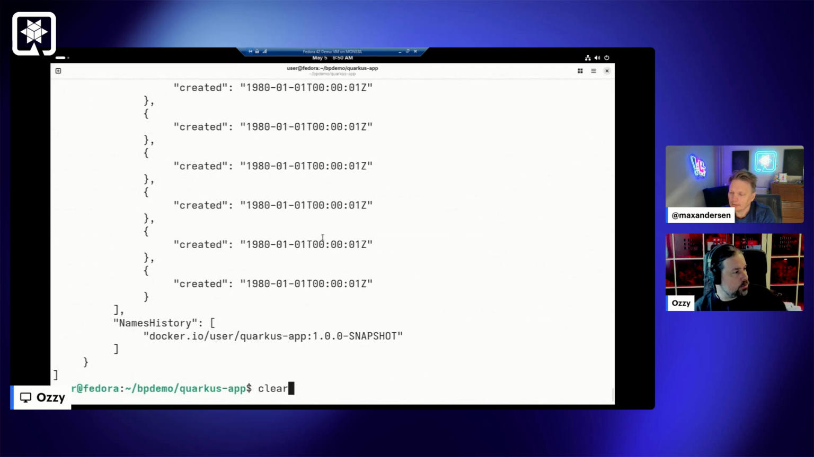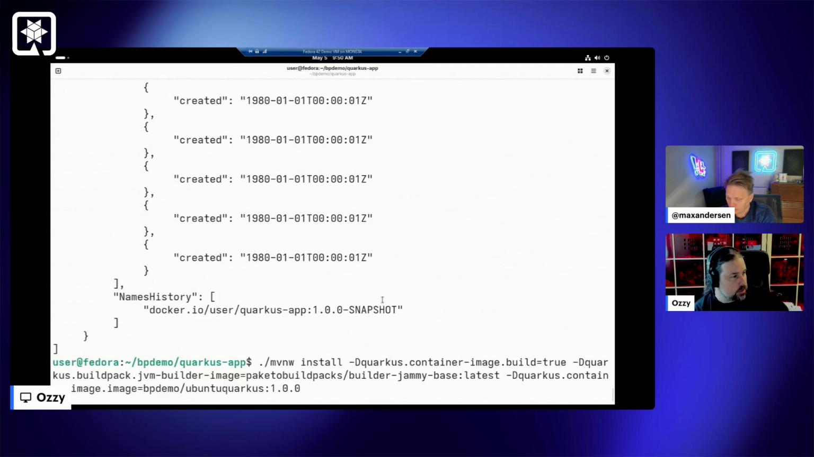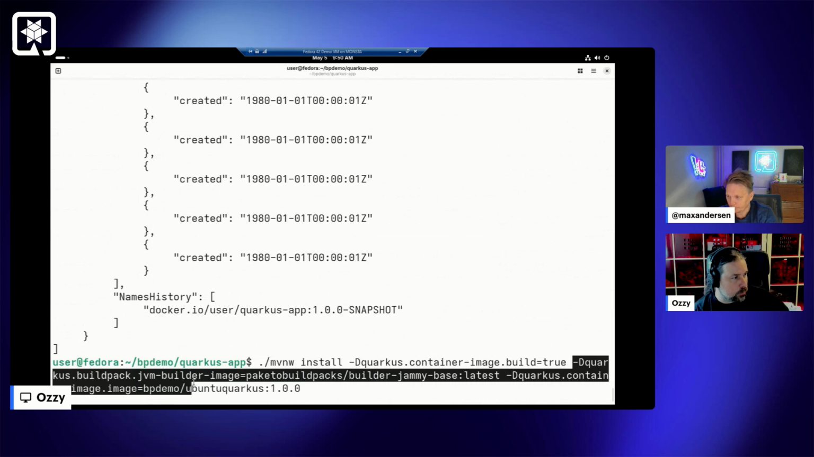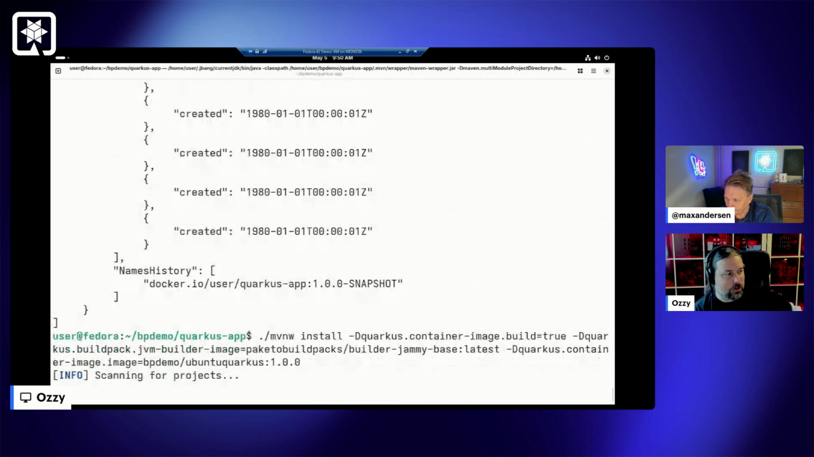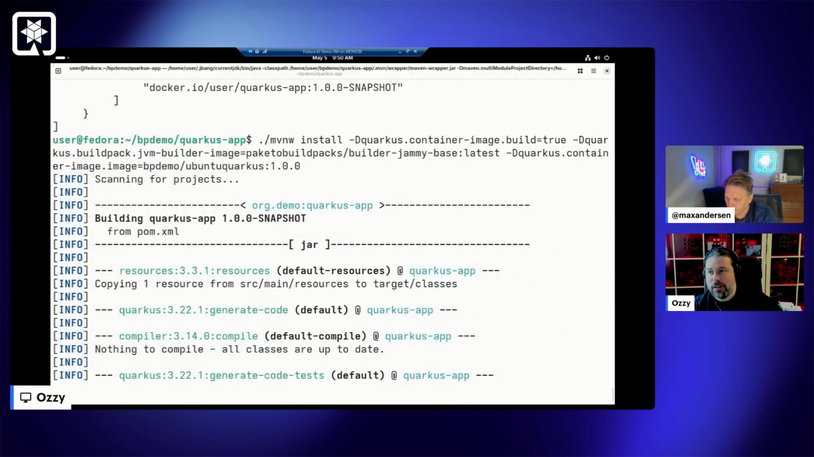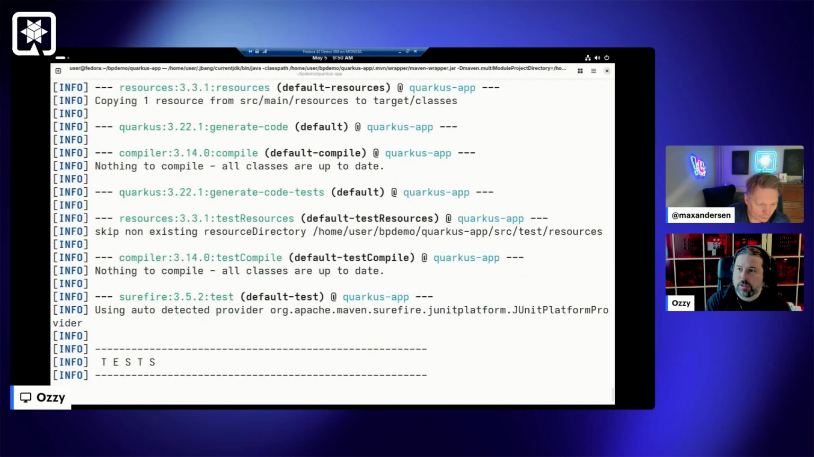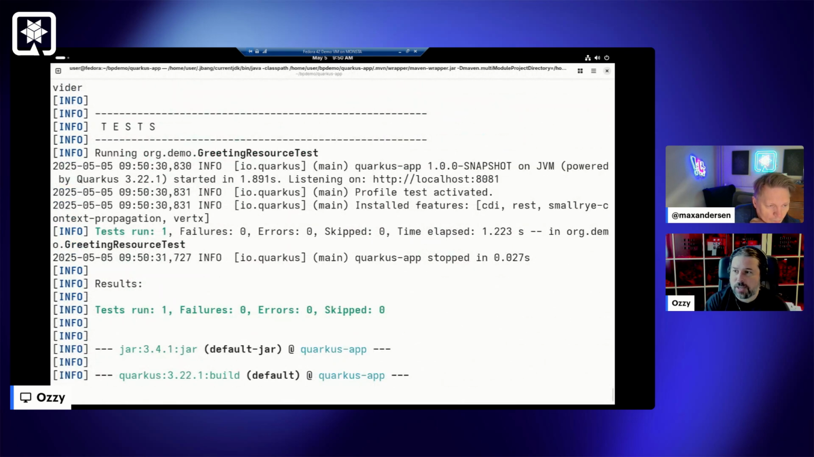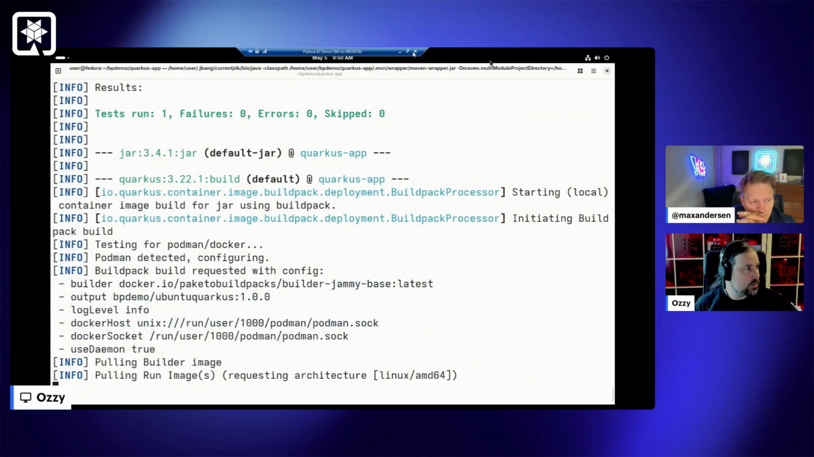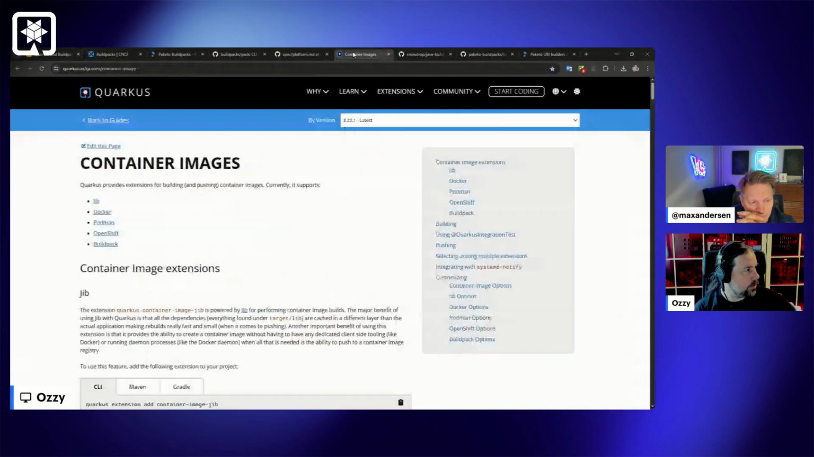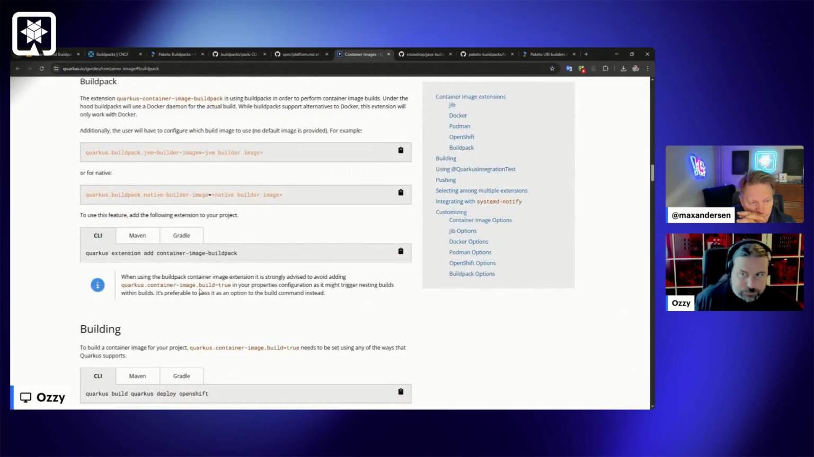Whereas if we run using this one, which will run specifying the Quarkus buildpack JVM builder image of Paketo buildpacks builder jammy base, I'll pass another flag to rename it to something else so that it won't overwrite the image we just created, and set that off. That will take a similar amount of time to run, and then that will end up with an Ubuntu-based image with the same Quarkus app on it. And you can change all sorts of bits and pieces. So whilst that's running, we'll have a quick look at here, because here's the official docs. Is that too small?